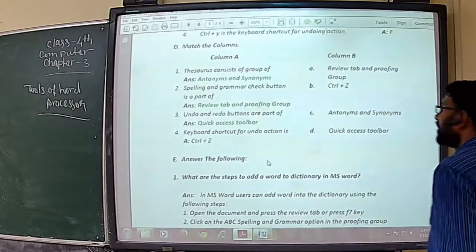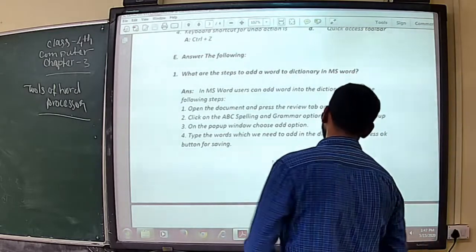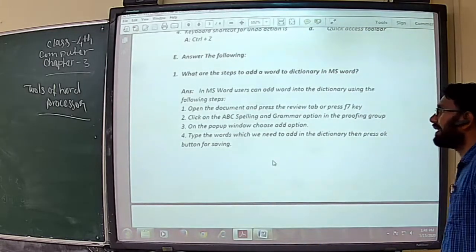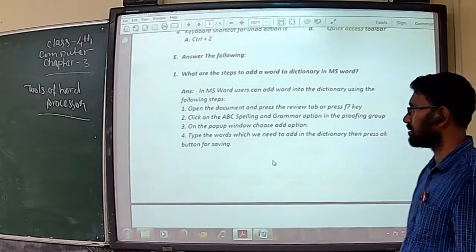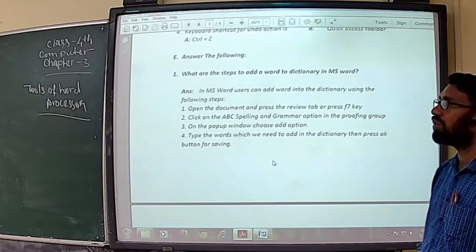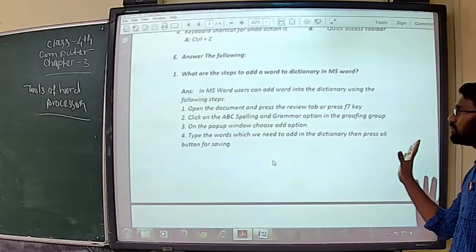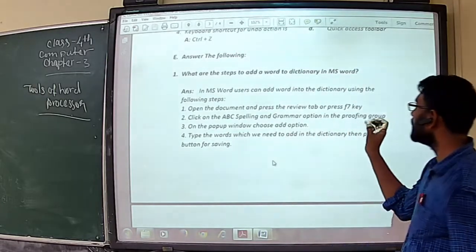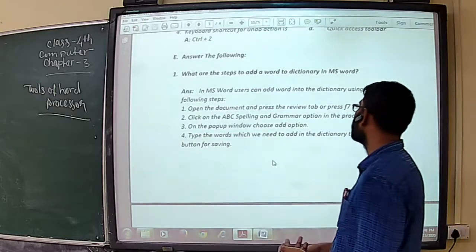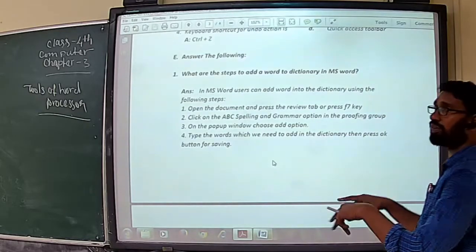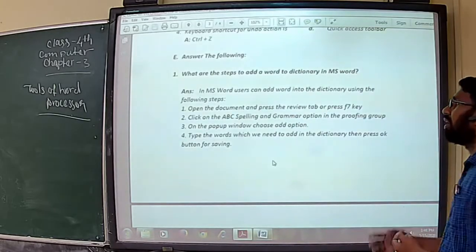Then we are going to answer the following questions. First one, what are the steps to add a word to the dictionary in MS Word? In MS Word, users can add a word into the dictionary using the following steps. First, open the document, press the review tab, and also we know the shortcut key F7. Select the word which you want to change the spelling of, then go to the review tab or press F7. Click on the ABC spelling and grammar option from the proofing group. In those groups you can see ABC spelling, research and translate. In the pop-up window, choose the add option.